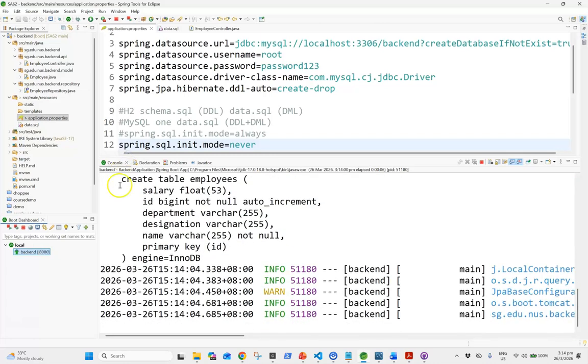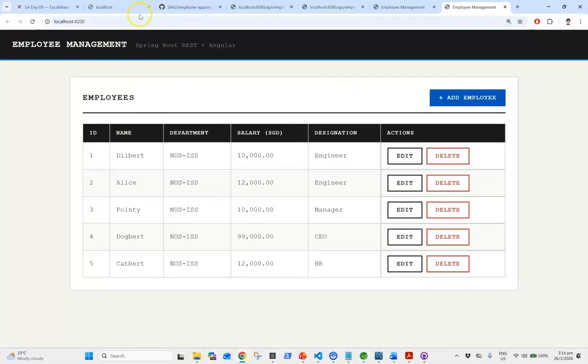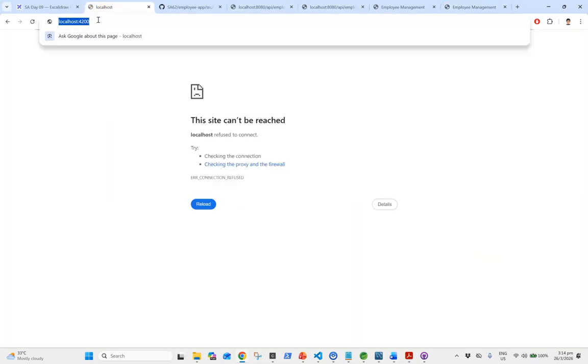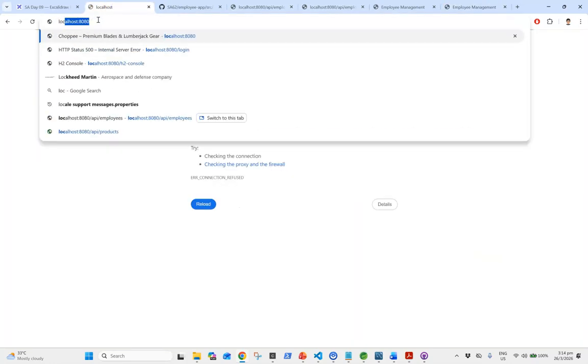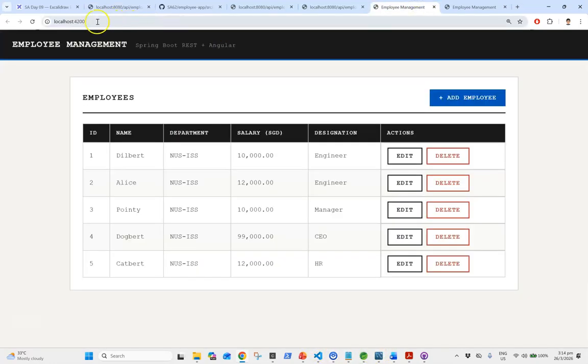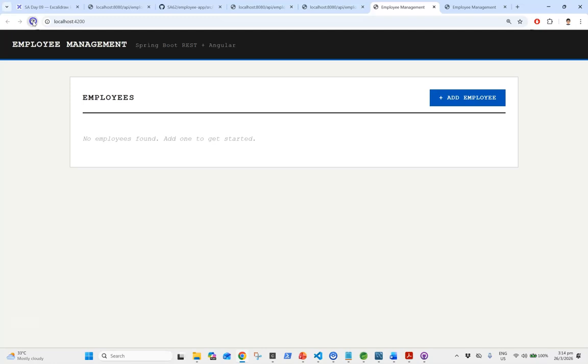I'm not creating any records. If you look at localhost 8080 and then look for api employees, there are no records on the back end now. I purposely silenced my data.sql so that I don't have any records. When I do this, you can see Angular is smart. When I come back and refresh this page, you can see it's coming to the listing page.